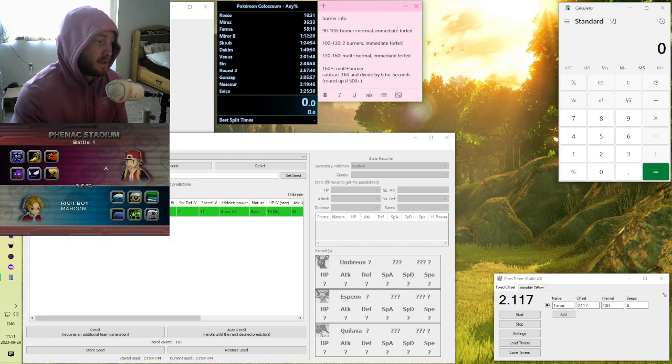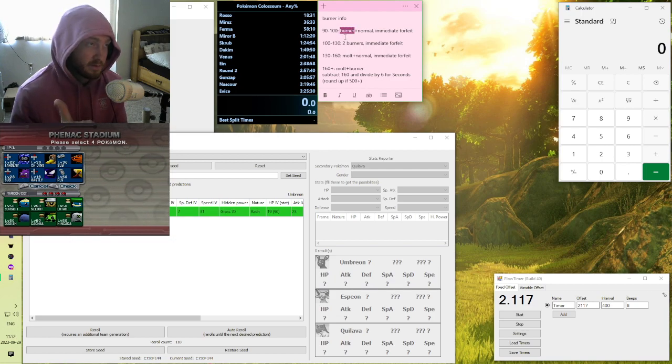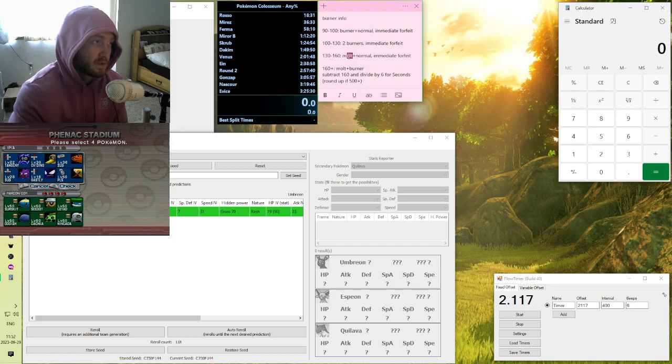Because I'm at 118, I'm in this range, and I'm going to go with two burners, immediate forfeit. And what that means is these are describing the first two Pokemon you want to bring. So a burner is either Charizard or Gastly, preferably Charizard. A normal is a Pokemon that doesn't advance RNG, and out of this group that is Koffing, Tangela, and Farfetch'd. And then Moltres burns more than everything else here, so that's why it's given its own individual spot.